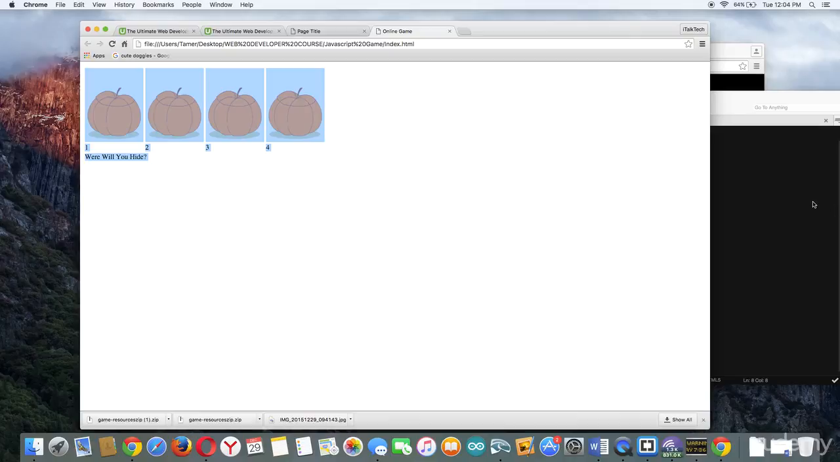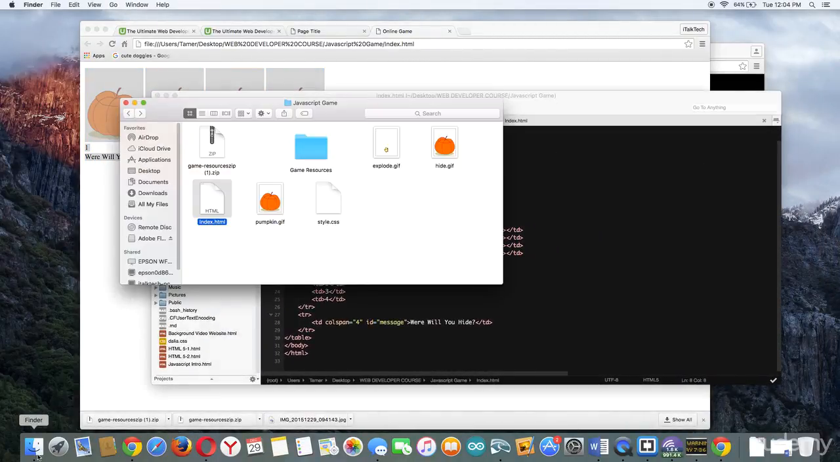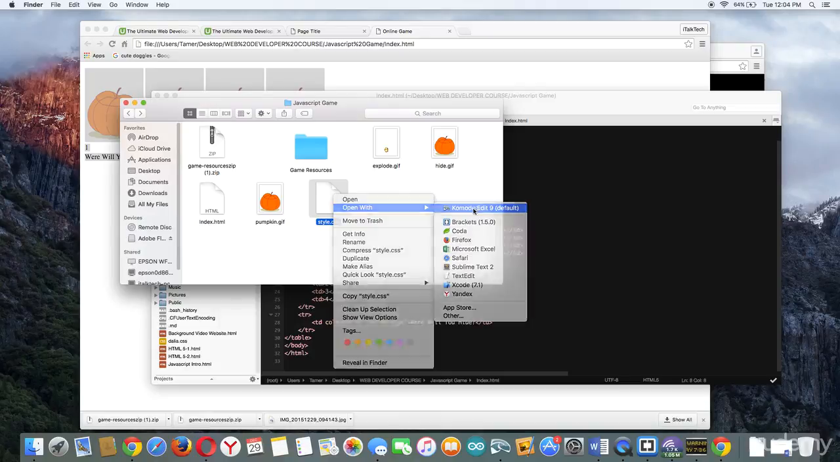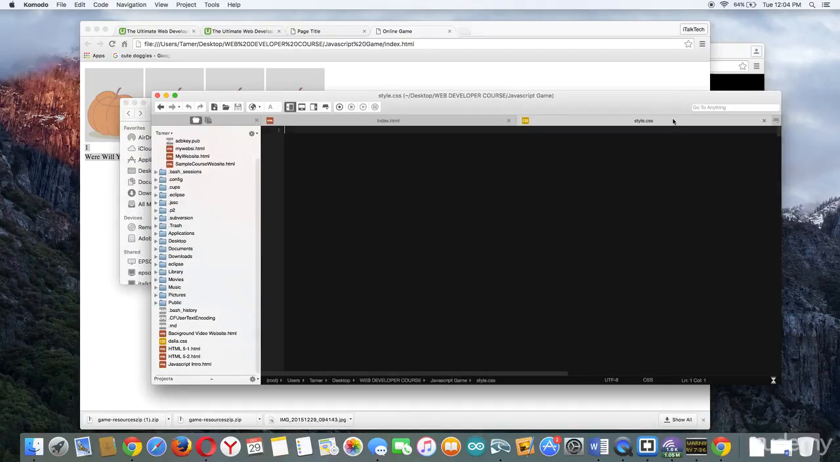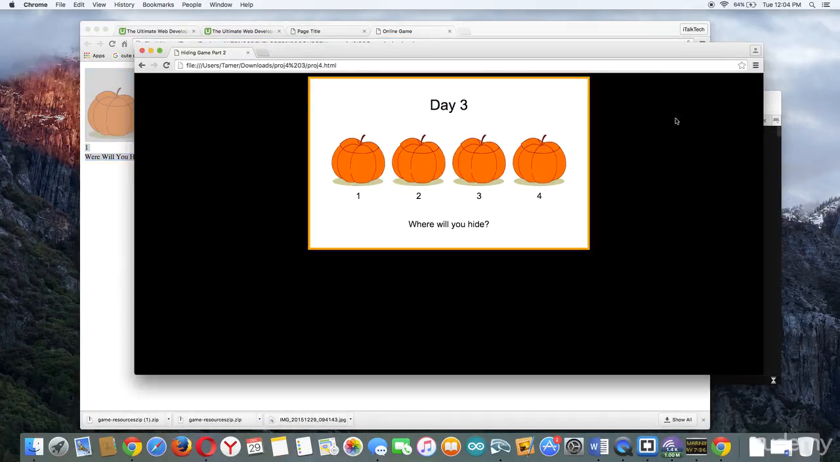So let's go back into Komodo and let's open up our CSS file that I've attached to your resources folder in your game resources. So we have style.css. Let's go ahead and open that up with Komodo Edit. And now let's begin styling. So the first thing we want to do is give this entire web page a font family, and we want to give this entire web page the same font size. So how do we do that?